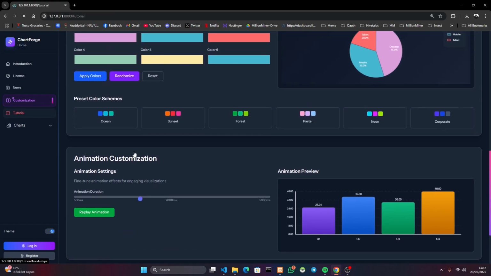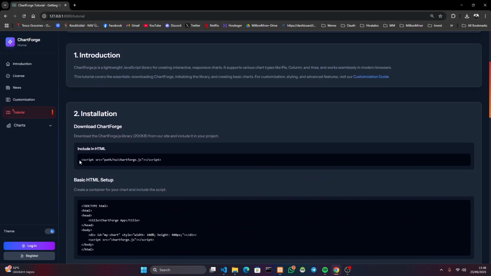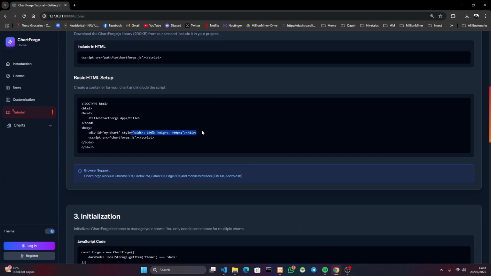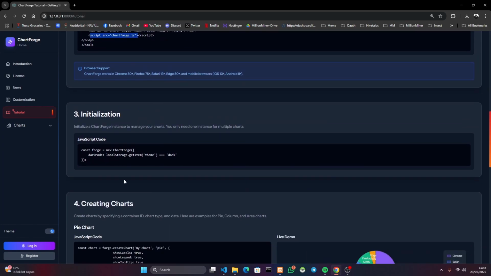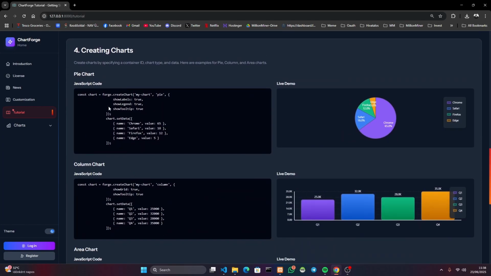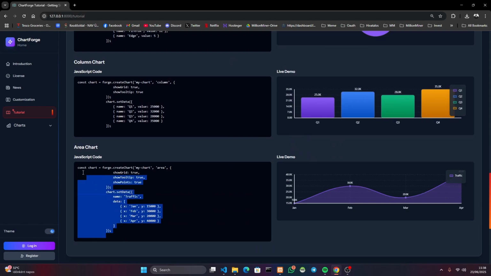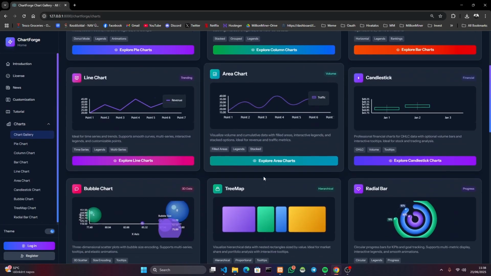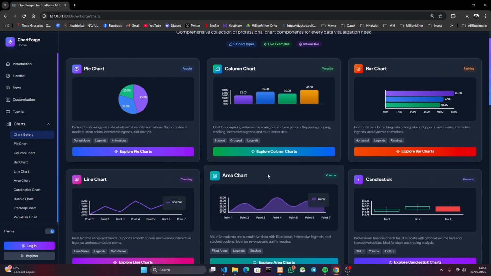Okay, so the tutorial explains basically what you need to know. All you need to do is add the script tag like this into your project, and then in the HTML you simply add the div calling my chart with as much width or height as you want. Then in the script tag you add this ChartForge.js and initialize it with simple code like this, and it shows how to create those particular charts. This is the actual code that renders these charts, right? And then there is a chart gallery where you can explore all the different charts. Those are the ones that I created so far.